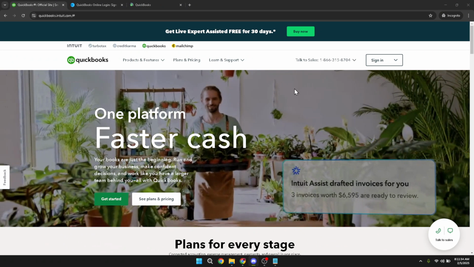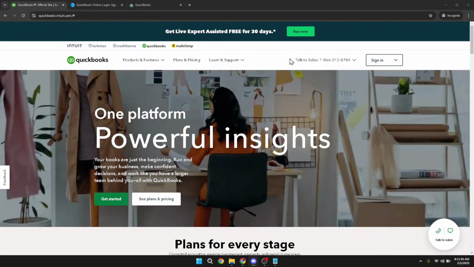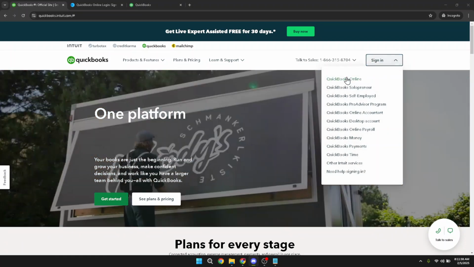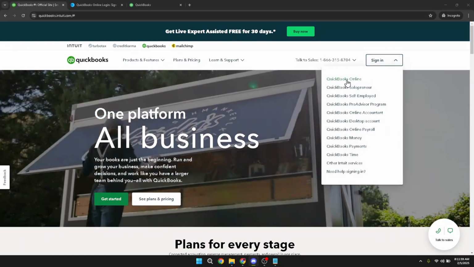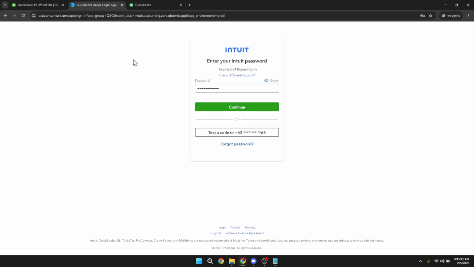First things first, you'll want to sign into your QuickBooks Online Accountant account. Head over to the webpage and click on the Sign In button. Once you're on the login page, you'll need to choose QuickBooks Online from the options available. This step ensures that you're on the correct platform and ready to access all the features of QuickBooks Online Accountant.